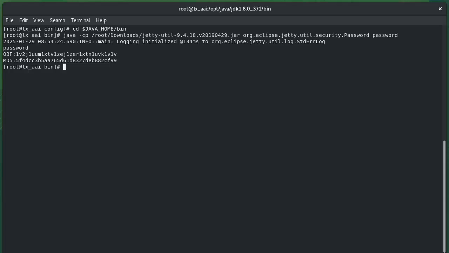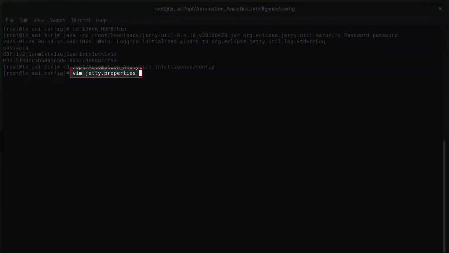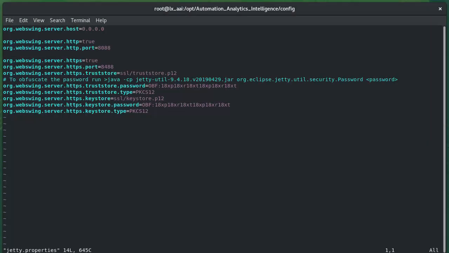We edit the file. We make the changes as indicated in the presentation slide.